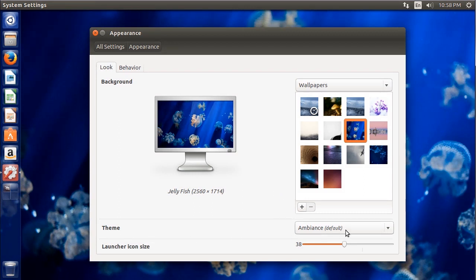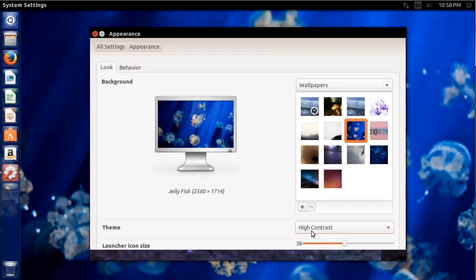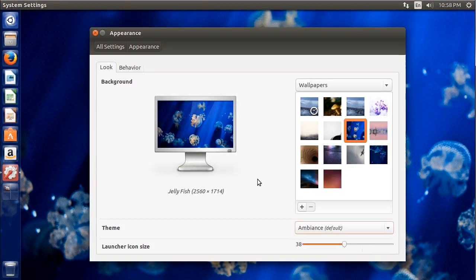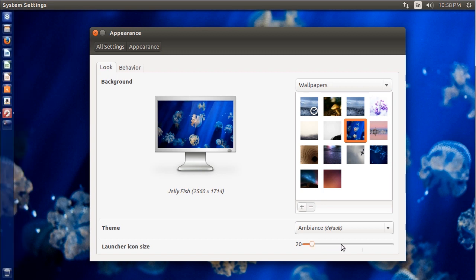We can also change the theme. We have the default theme. You can change it to something called Radiance or High Contrast for the visually impaired. So let's go back to Ambience and leave it at that. And if we want to change our launcher icon size, we can play with it. We can make it really big icons or really small icons. I prefer somewhere in the middle.